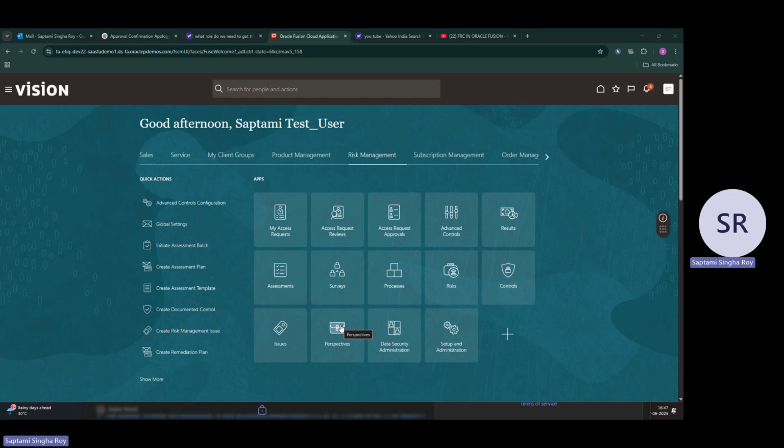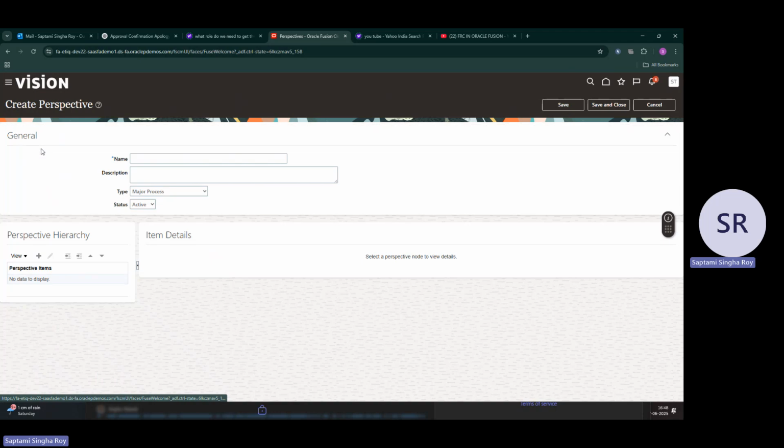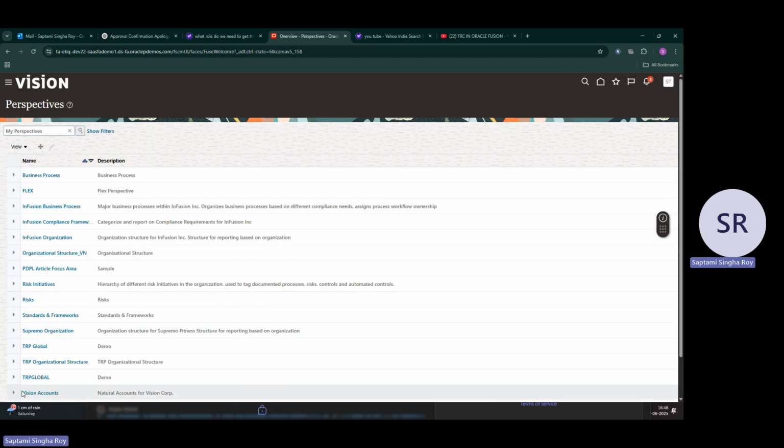Perspectives are what we can use to label or catalog different object records. From this plus icon we can create a perspective. We have to add the name, description, type, and status, and we can add the perspectives hierarchy and close it, and it will show here.